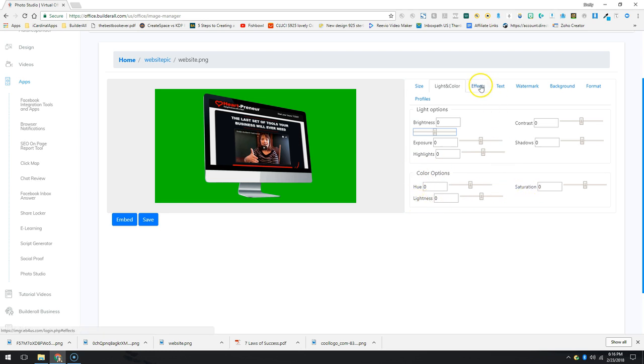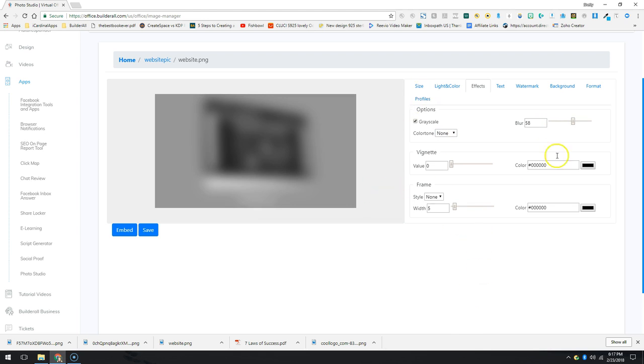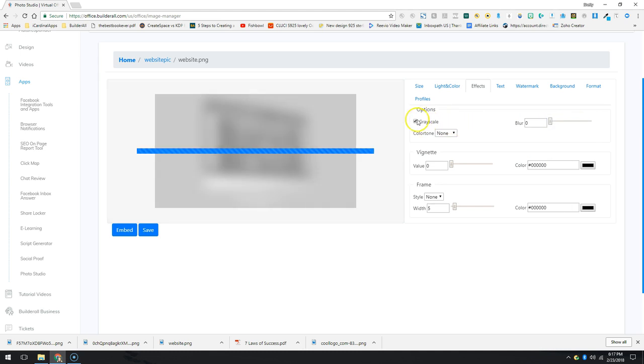The next area we're going to look at is effects. And in here, we can change quite a few things. We can change it to grayscale, and we can choose different color tone settings along with blur settings. So as you can see, we got a lot of power just in the options area. And if I want to undo any of those, I just go all the way back to 0 on the slider, and I can uncheck grayscale.